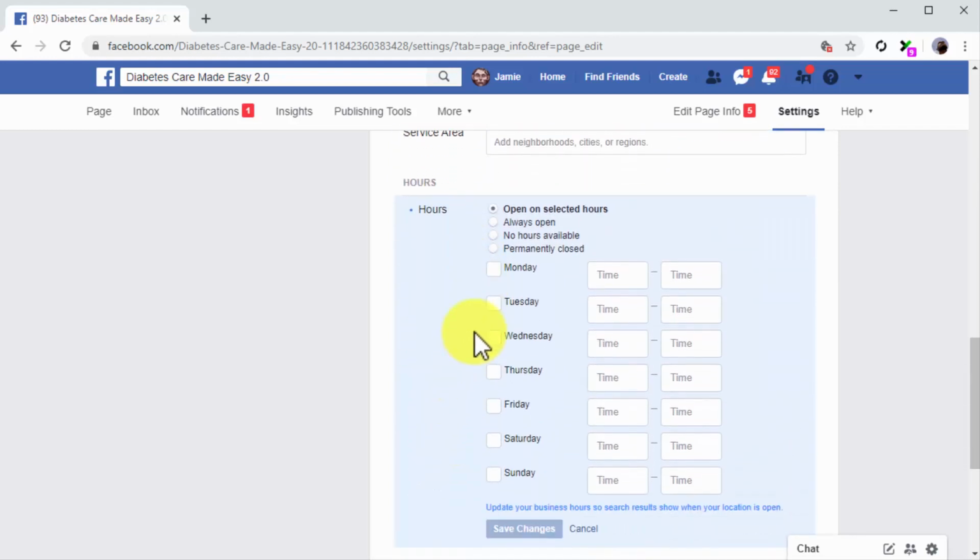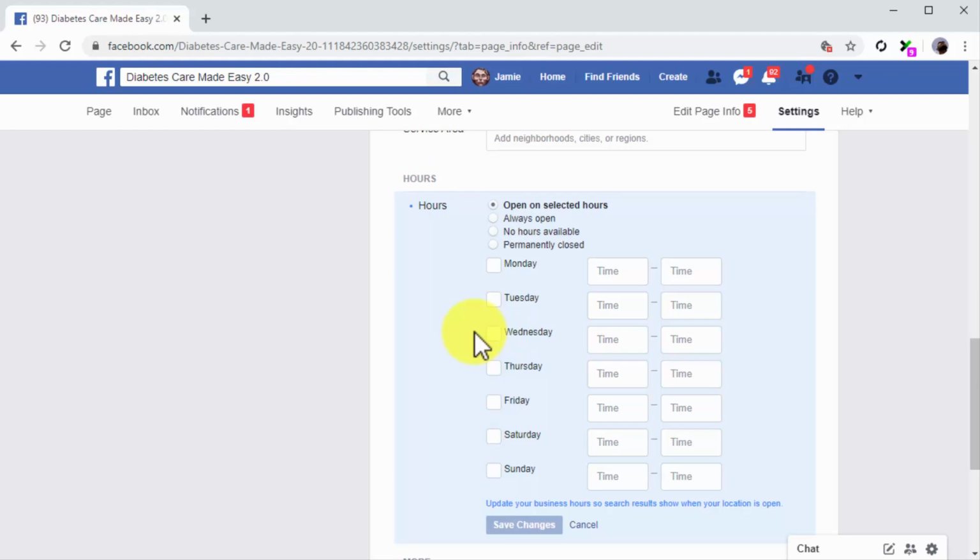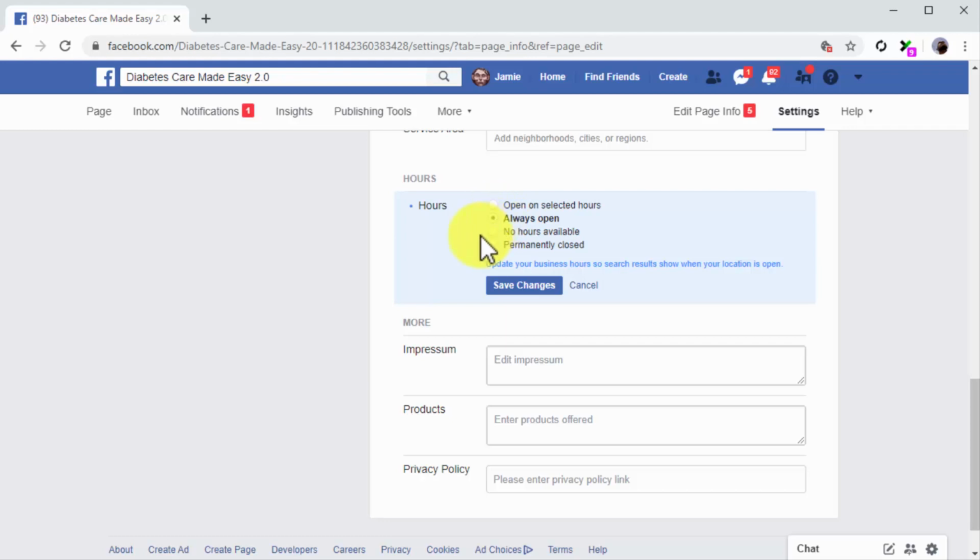Here you're going to select the open hours that you'll show on your page. If you have a physical store or business that customers can visit, select Open on Selected Hours. Then select your open days and times below. If your business is 24 hours or always online, you can select Always Open. Now, if you're online only and don't take live orders or consultations, select No Available Hours. You can click on Save Changes after selecting your hours.